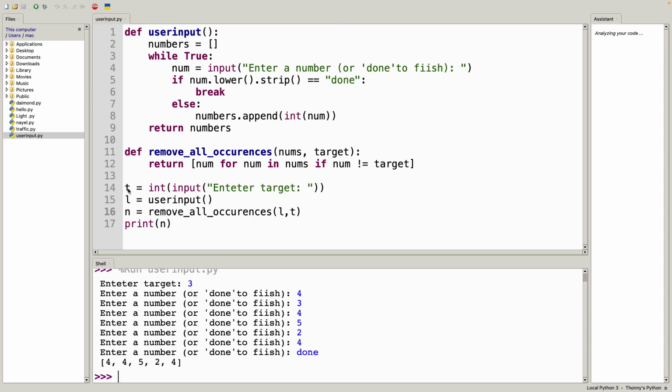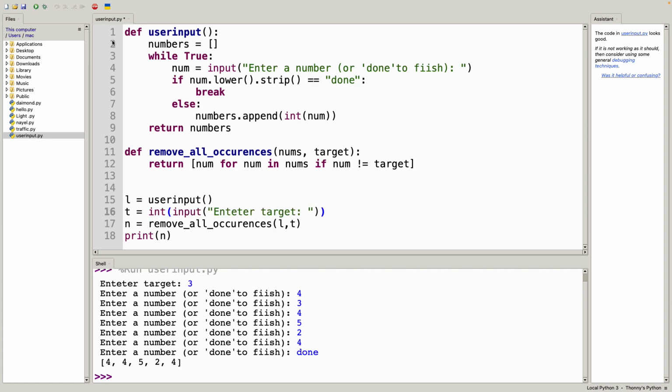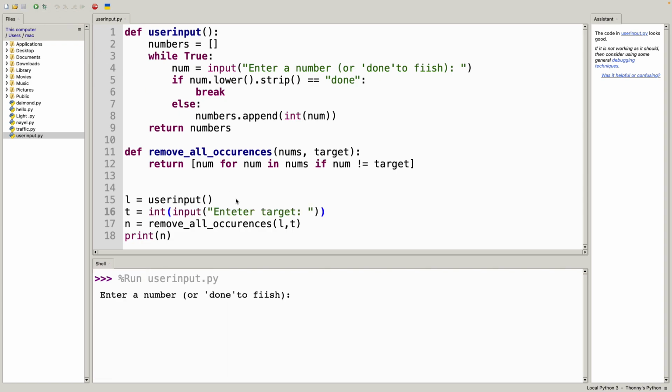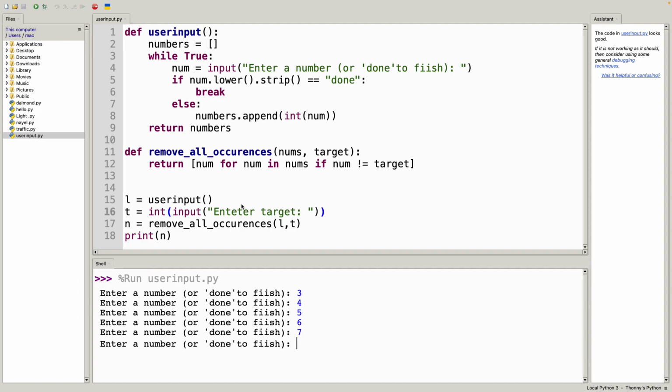So you can also put the target at the end. First you get the list, and then you get the target. So you want to remove this from here. First you get the list, and then you ask the target. This is a better way to do that. So here I said 3, 4, 5, 6, 7, 7, 7. Oh no, 7, 6.